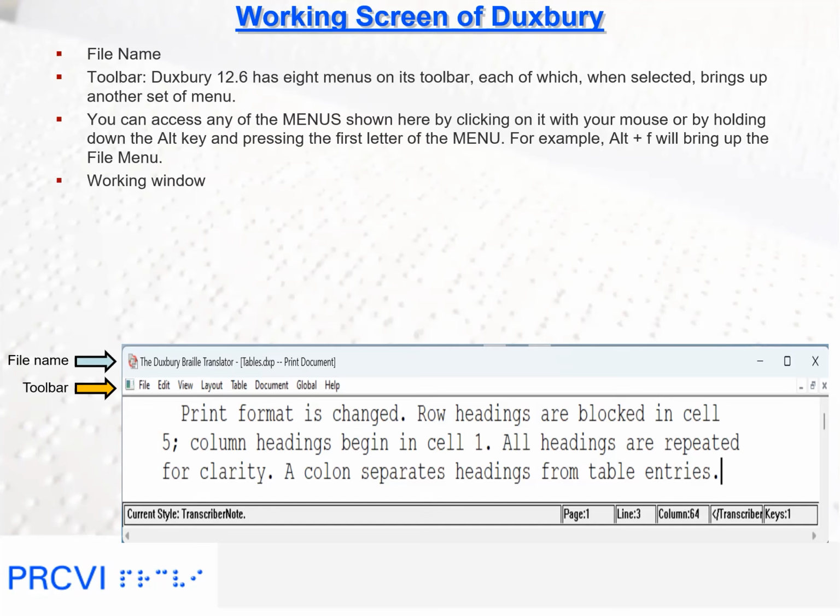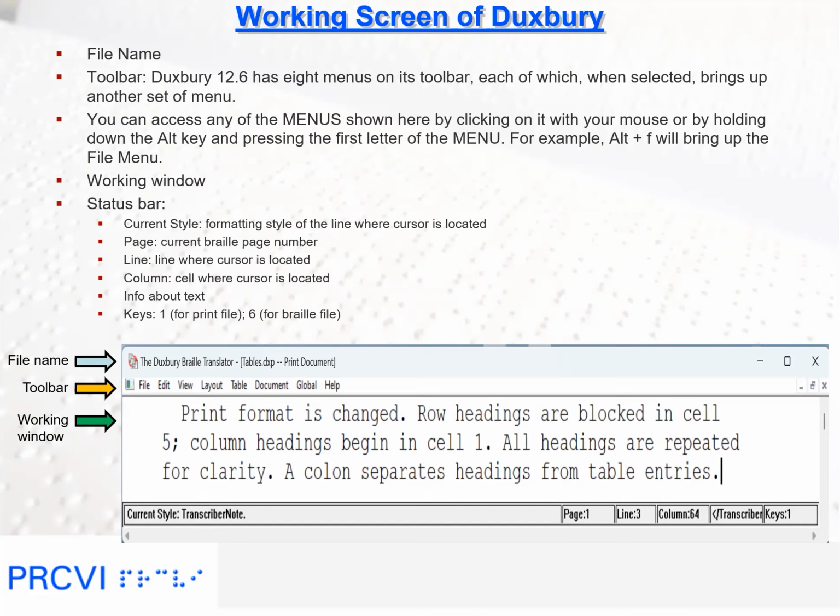Toolbar is followed by the working window. Depending on what type of document you have opened, you will either see a print or Braille view. At the bottom is the status bar. It shows current style, page number, line number, cell number of the line where cursor is located.